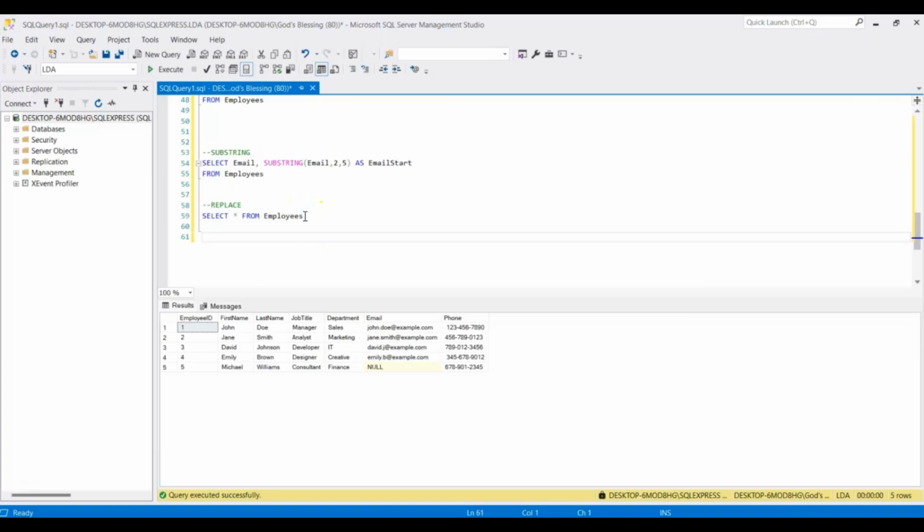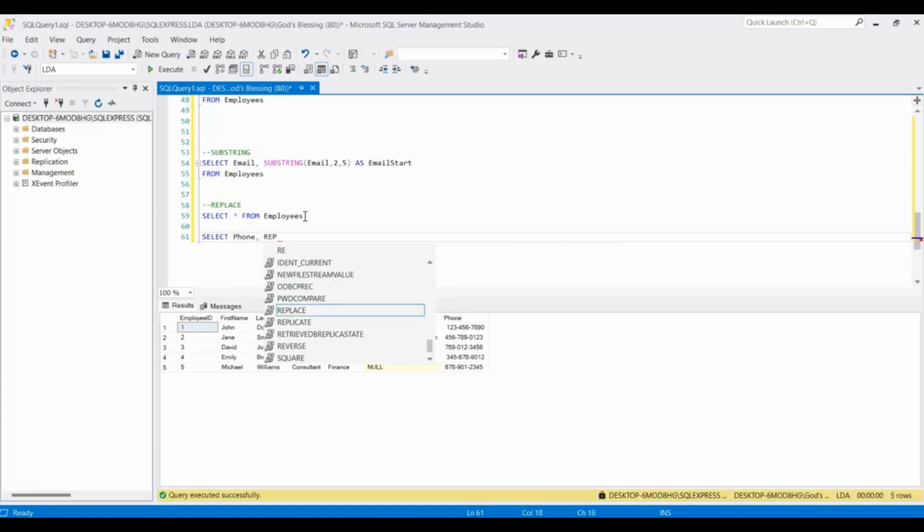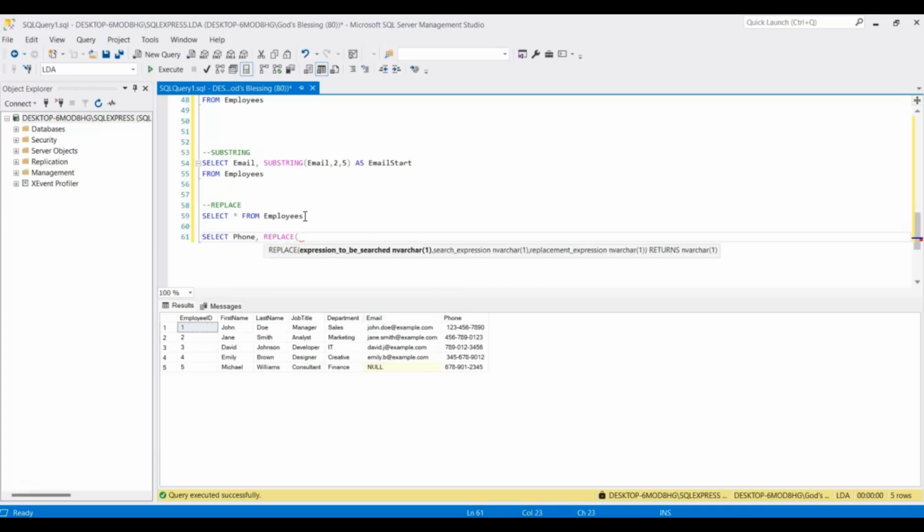So I'll come here and say select. So let's select all the values in the phone field first. Select the phone, comma, then I would say replace, open parentheses, then the first argument is the expression you want to search. So the expression to be searched is the phone, comma, the next thing is what exactly you want to search. What is the search expression? I wanted to find the hyphen, comma, then what should you replace the hyphen with? You just replace it with space. Then I'll close my parentheses, name this as phone without dash.